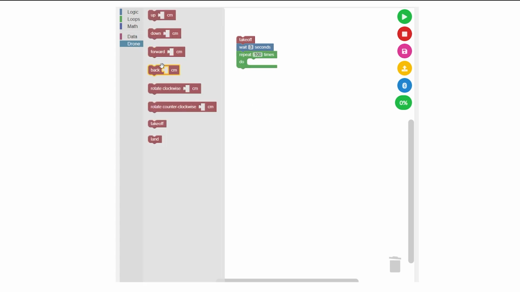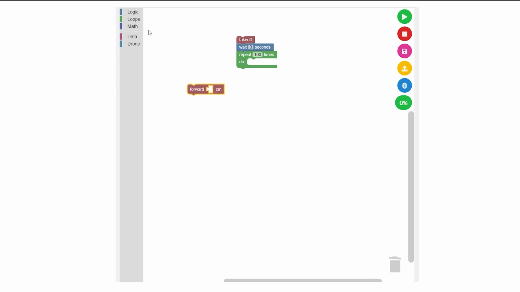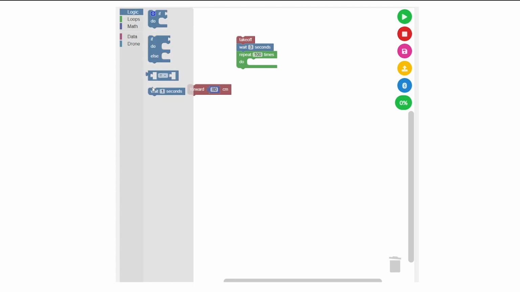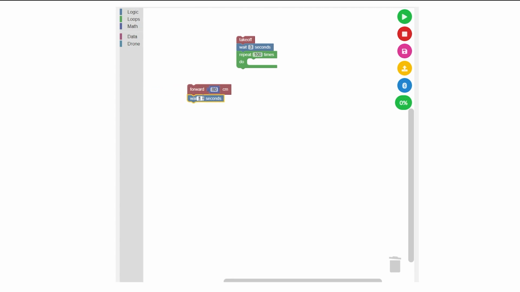Since we know we want our drone to move forward, let's go ahead and grab the forward block from the drone category. Similar to the takeoff block, the drone will need time to process the forward block. So let's add a wait block after the forward block. If we simply add the forward and wait block inside of our loop block, the drone will go forward 100 times.